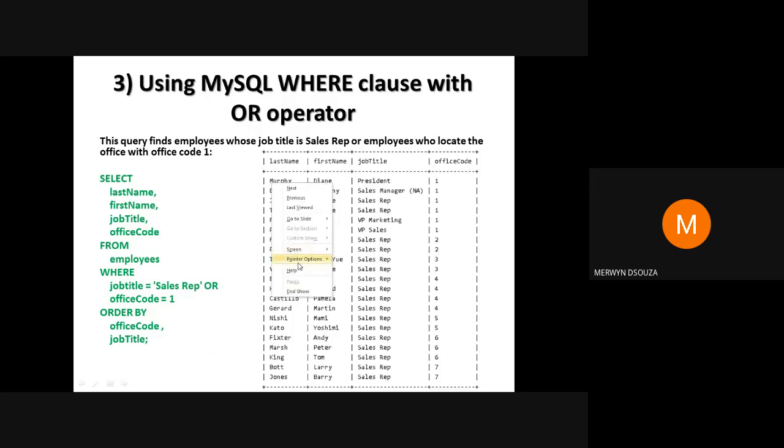In the case of the first row, Murphy DN, you can see that the job title is not sales rep, but the office code is 1. So this condition is true. The second row also, job title is not sales rep, but the office code is 1. In case of Jennings Leslie, both the conditions are true. Jennings Leslie is the sales rep and office code is 1. So even if only one condition is true, still that employee will be displayed in the output.